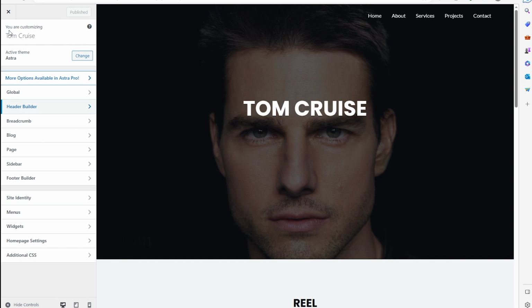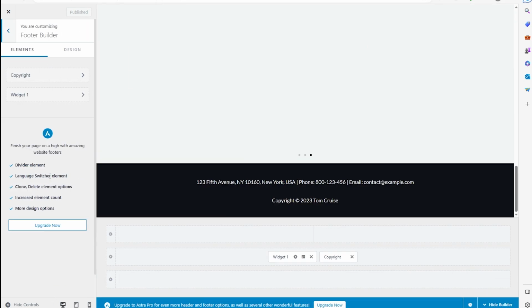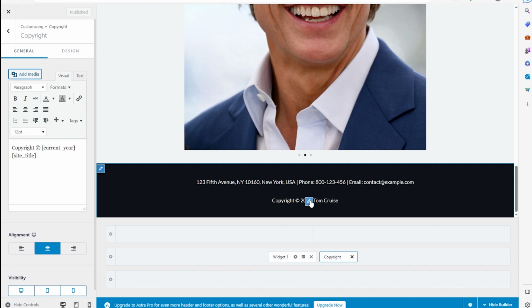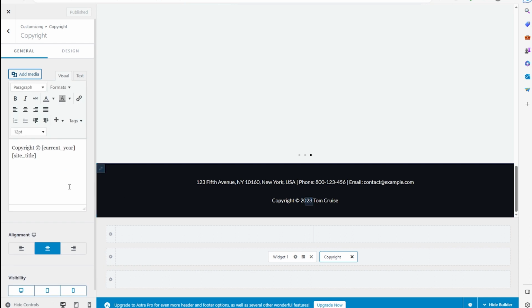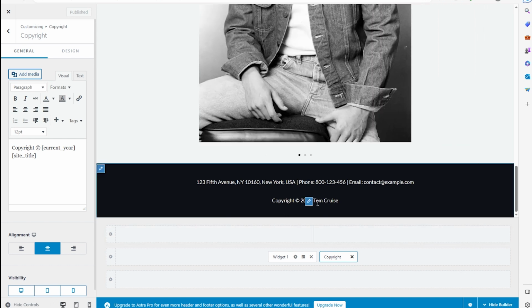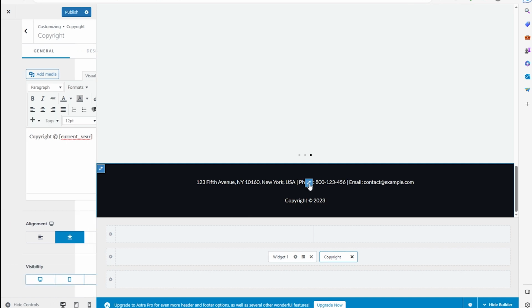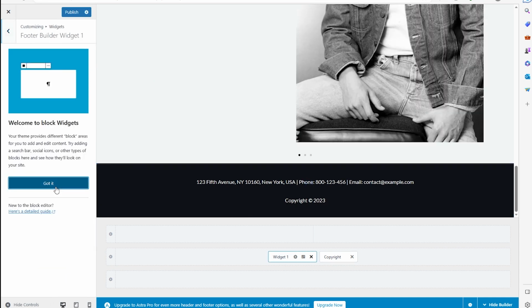If we go back, now let's take care of the footer. If we hover over something here, we can edit it. So this looks pretty good. It generates the current year for you so that it's always updated. Copyright Tom Cruise. If you don't want it to say Tom Cruise, you can always just delete the site title. Let's say copyright.